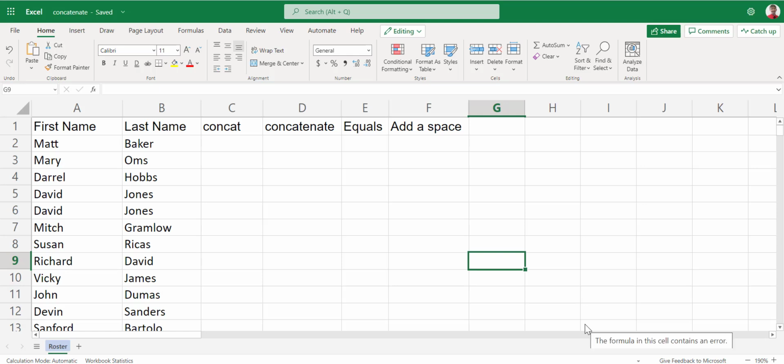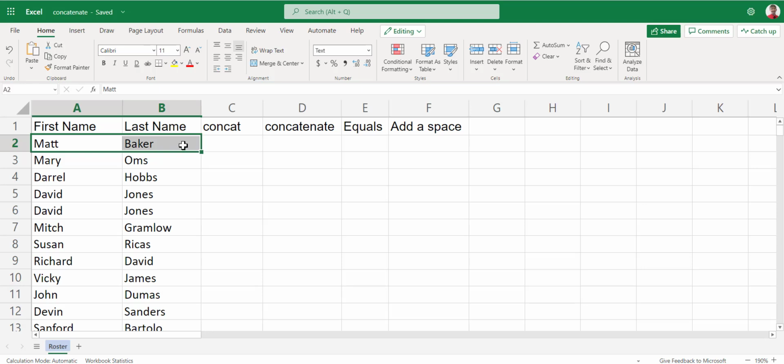Hello, and welcome to our O365 video on concatenation. Concatenating is the process of combining multiple text cells into one cell. In our scenario here, we have a roster where column A is people's first names and column B is their last name. We want a cell that contains both their first and last name.